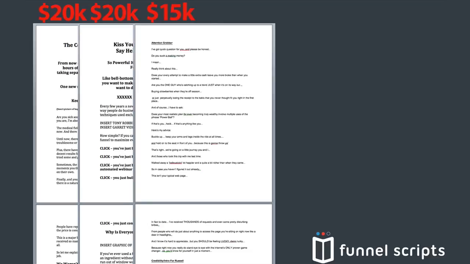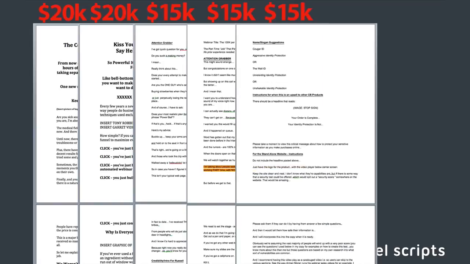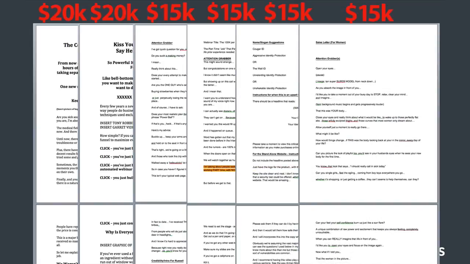This one right here cost me 15,000. This one actually converted really good. This one cost me 15 grand. This one did okay. I don't think it ever got me back to break even. This one cost me 15K and that one cost me 15K. So that's just 6 of the sales letters I paid for last year. Again, average cost that I pay is between $15,000 and $20,000 for a sales letter.